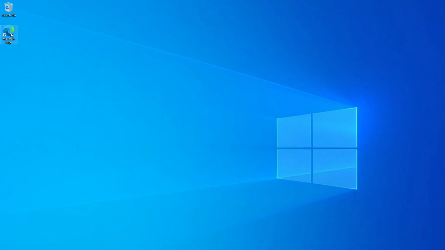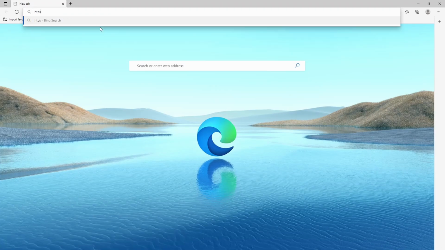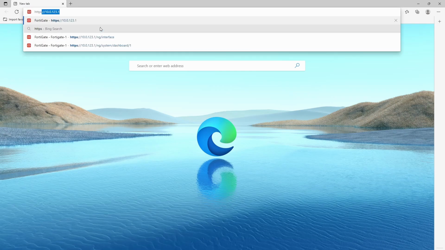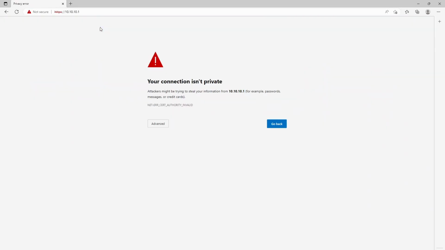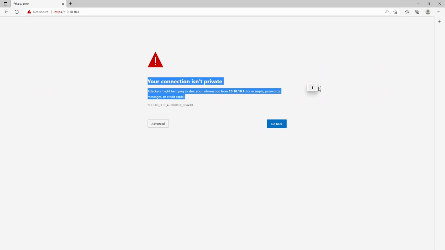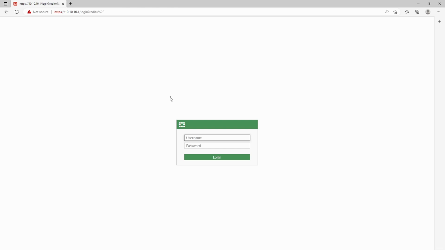So what we will do now is open Microsoft Edge. We will go to HTTPS 10.10.10.1. And as you can see, we're going to get an invalid certificate warning. This is okay because we don't have any certificates on the FortiGate. So what we will do is click advanced and continue. We are now on the FortiGate GUI. So what we want to do is type in admin and type in our password. And now we are on the box.